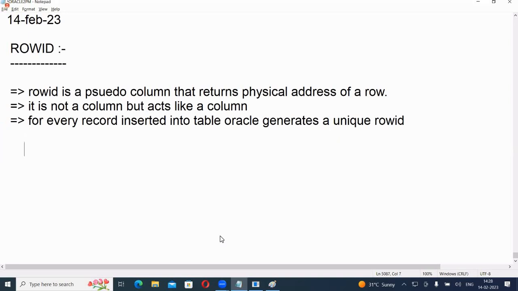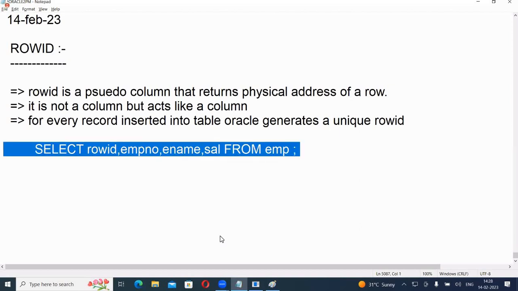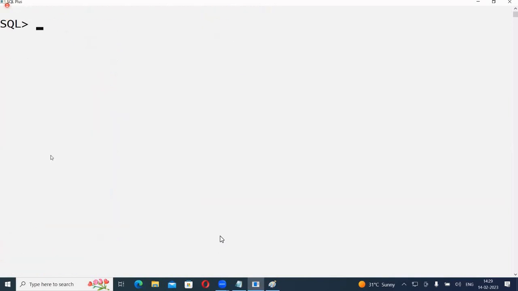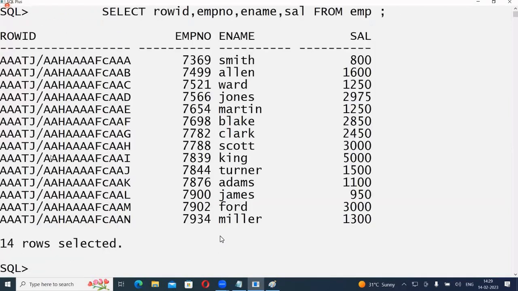If you want to see the row IDs, then execute this command: select rowid, empno, name, salary from EMP. What does this command give? This command gives each and every record's row ID. Okay, so execute this command. This command gives row IDs.